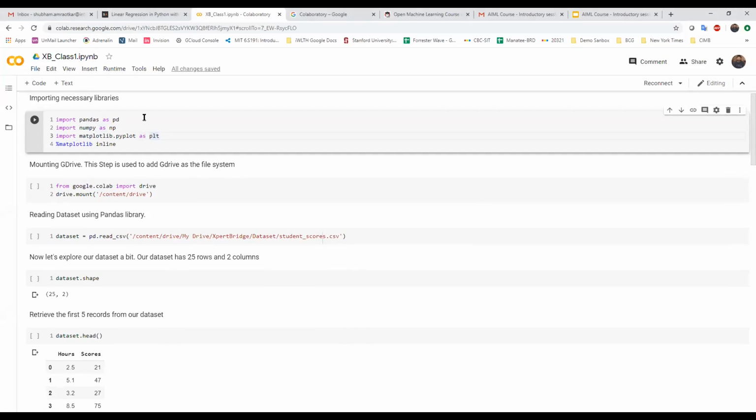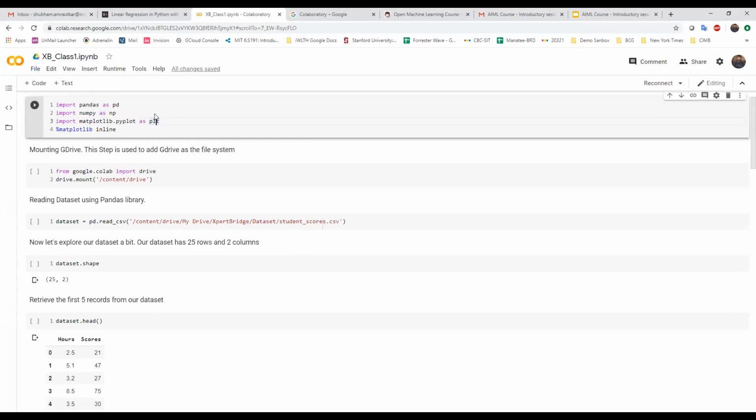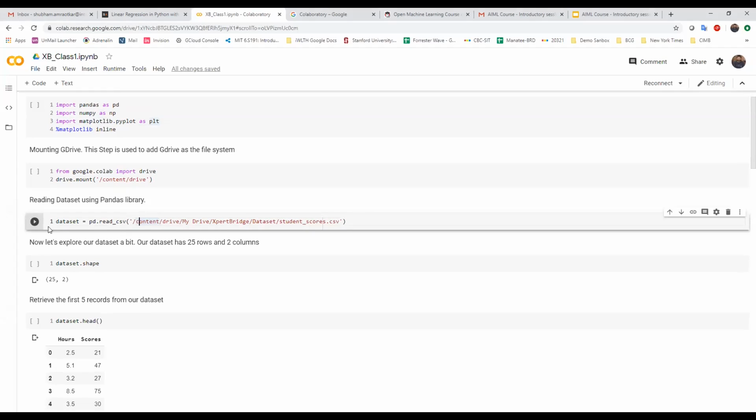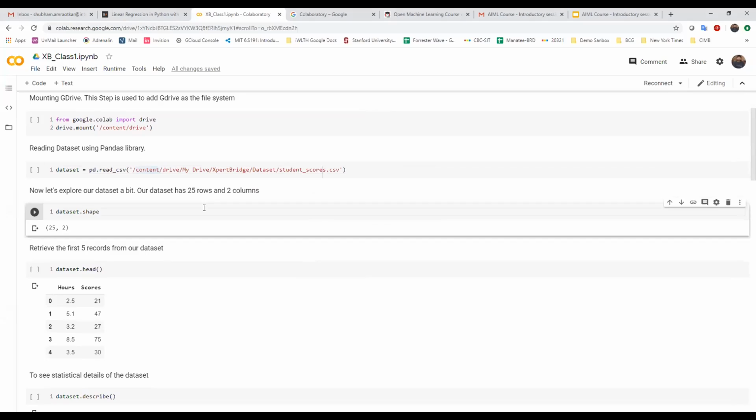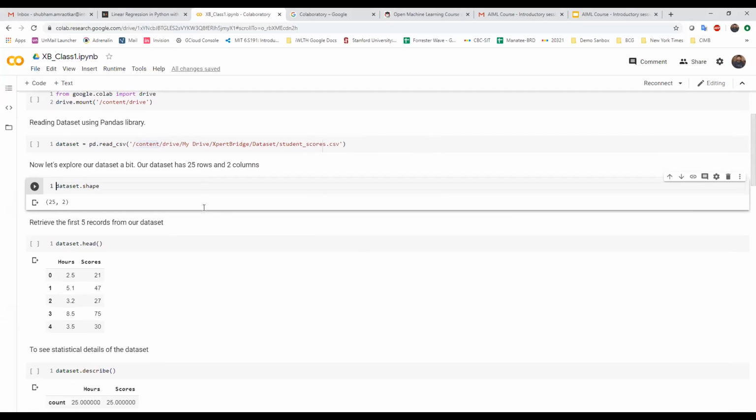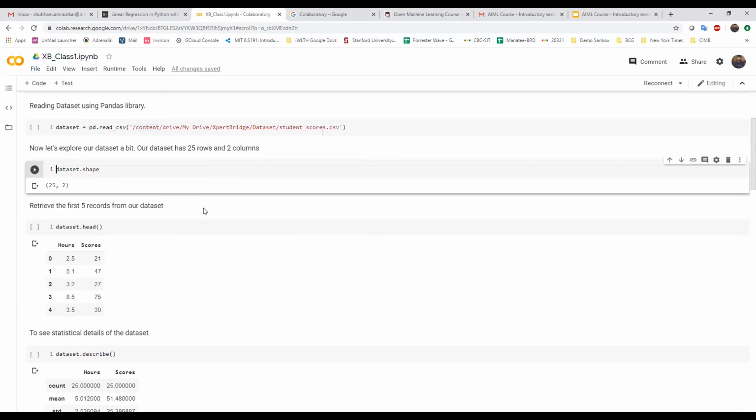So here, as you can see, we are just importing some libraries which will be useful for programming this code and rendering it. I have just added a data set called student score. It has 25 rows and 2 columns. So just, if you can go to the top.